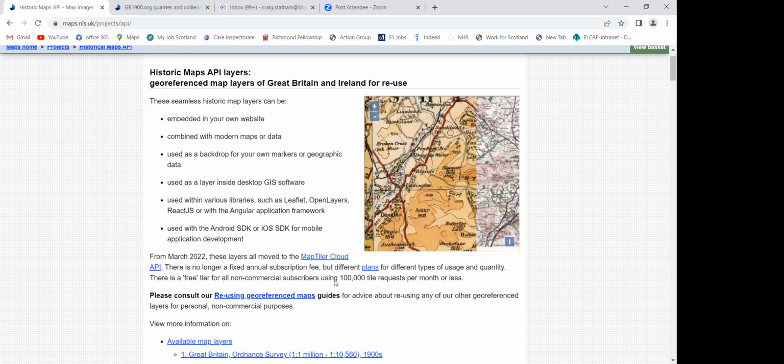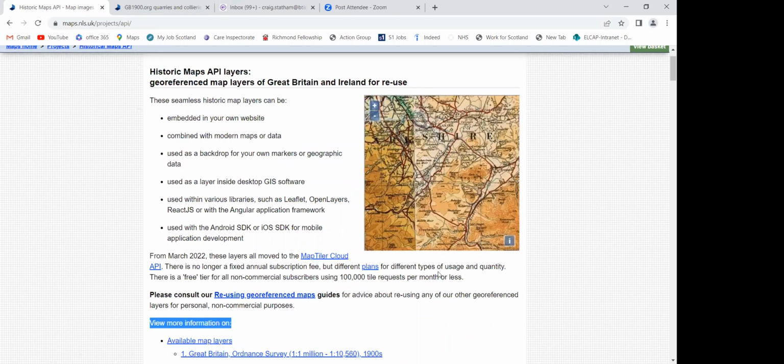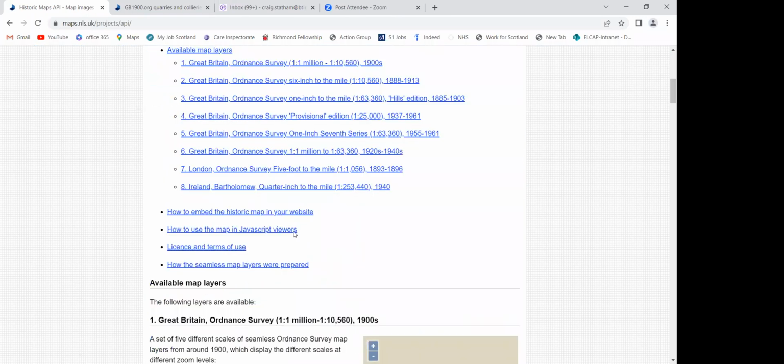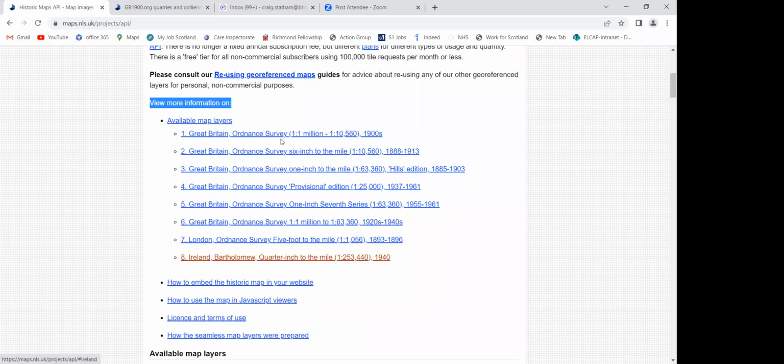And there are a series of other maps that you can use as well. They used to charge for these. I'm not sure if they still do, so you would probably be best to ask. But you can see that these are more historic maps. So there's some really nice maps in there you can use on your website.